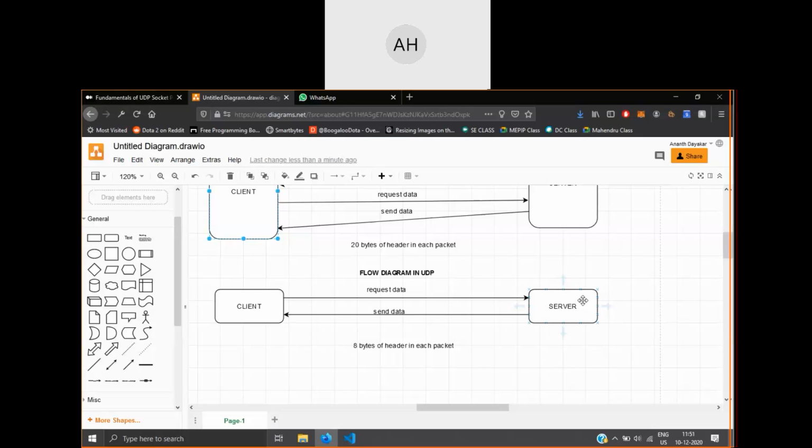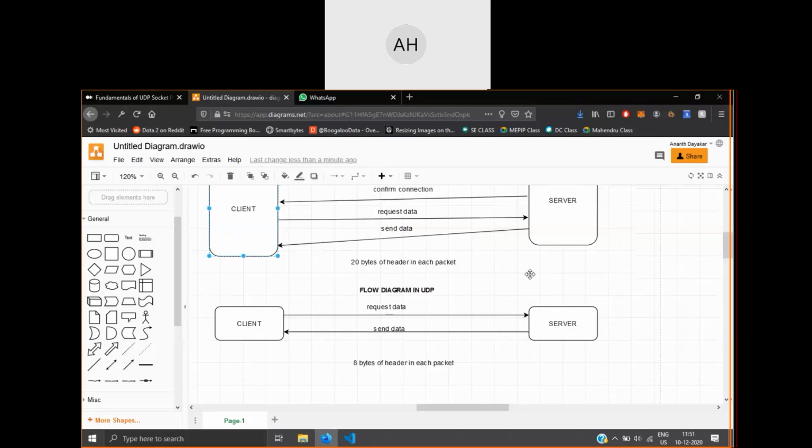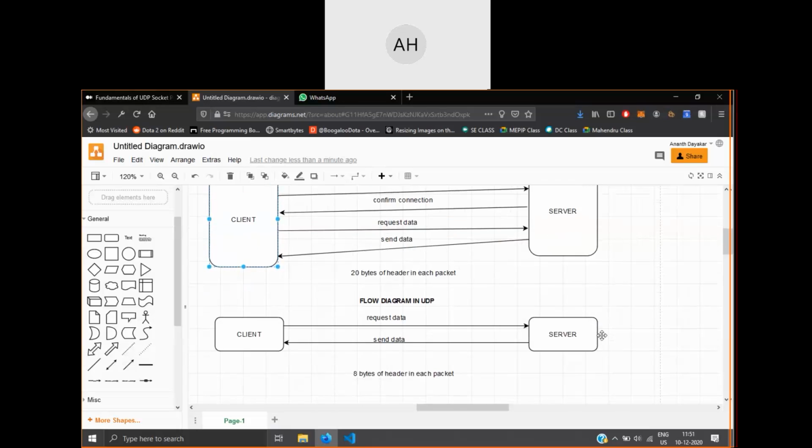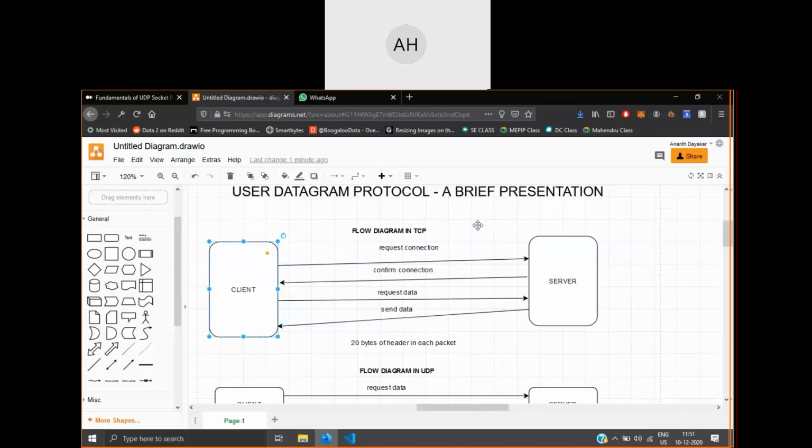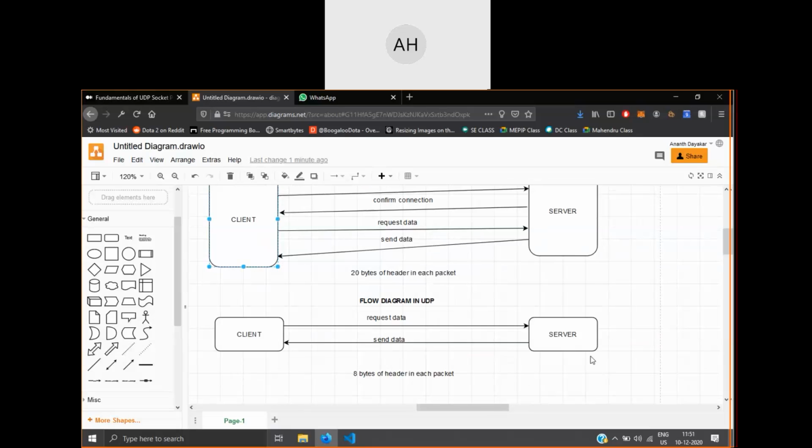The more important thing is packet loss, right? Because in UDP, there is no checking. As you can see, there's no confirmation of connection. There's no request. There's just request data, send data, request data, send data. Because there's no checking of packets, there's no checking if all the 100 packets that have been sent have been received. There is a certain amount of packet loss in some cases. Now, that is an issue in websites, but in real-time connections, where speed is of more importance than complete data being sent, we use UDP.